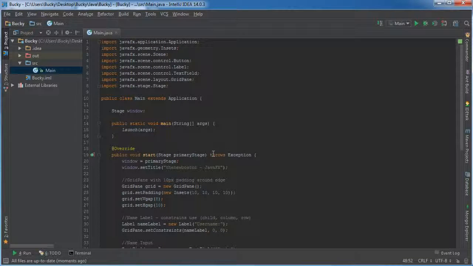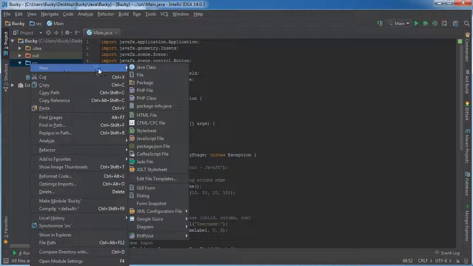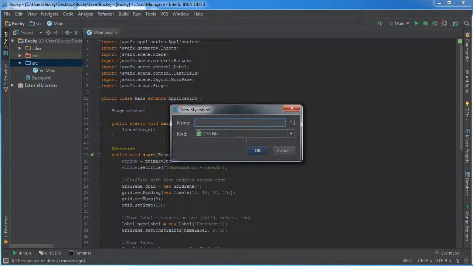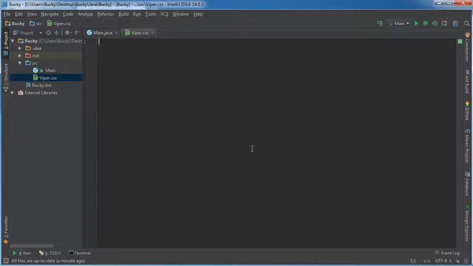Anytime you want to work with a new custom style, it's always a good idea to add a new CSS file. Style sheet right here. I'll just name it whatever theme. What's a cool name for a theme? Viper. Viper.css. Wow, that is a cool name. Good job, Bucky. If anyone steals my theme name, I will destroy you. Viper. Nice. I'm all excited, I thought of a cool name.